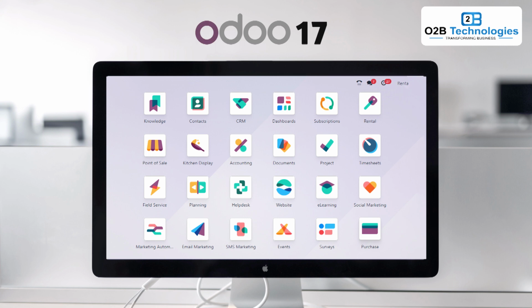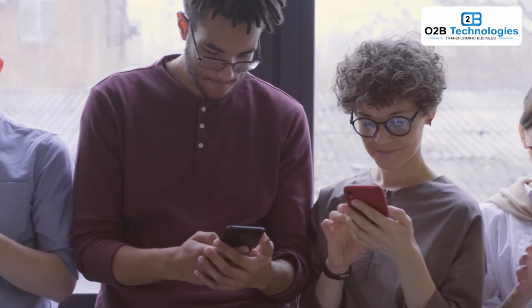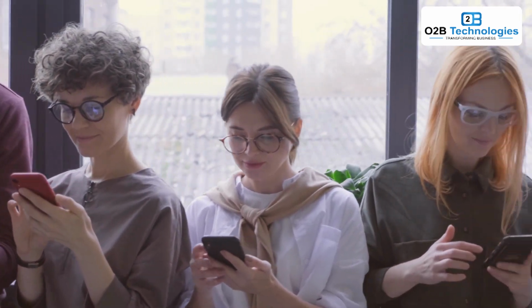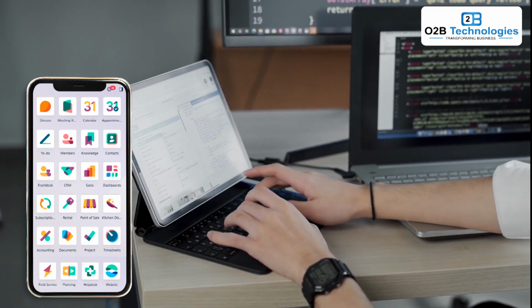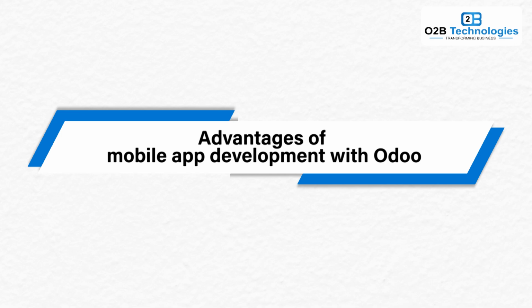Certainly, Odoo is a comprehensive suite of business applications, and extending its functionality to mobile users can be highly beneficial. To develop and customize mobile apps using Odoo, you can consider the following approaches. Advantages of mobile app development with Odoo.